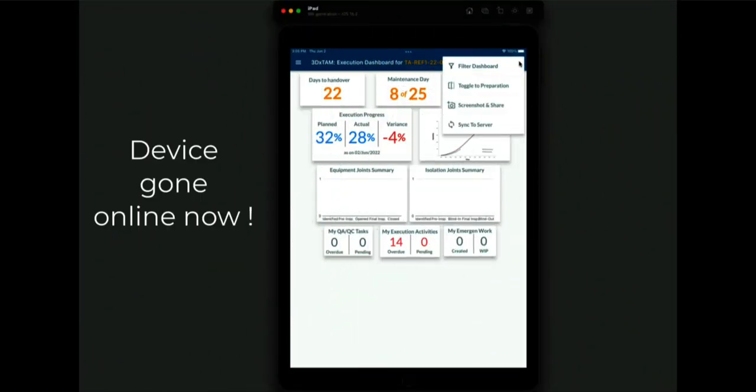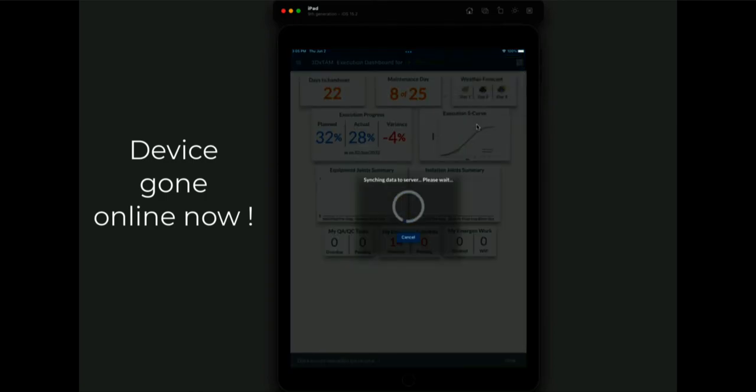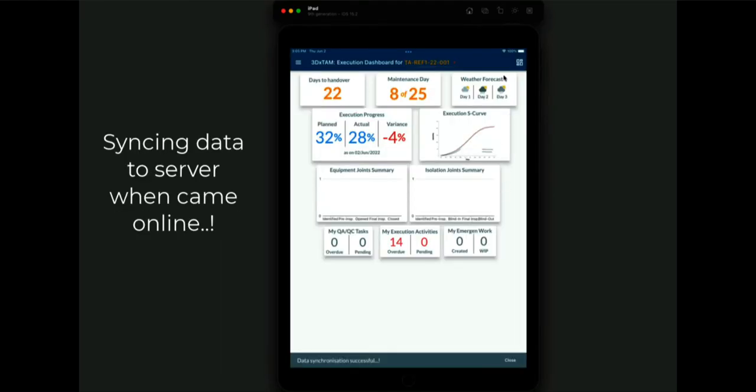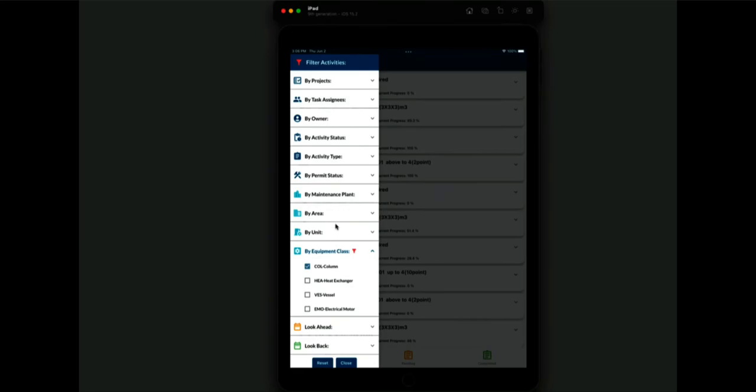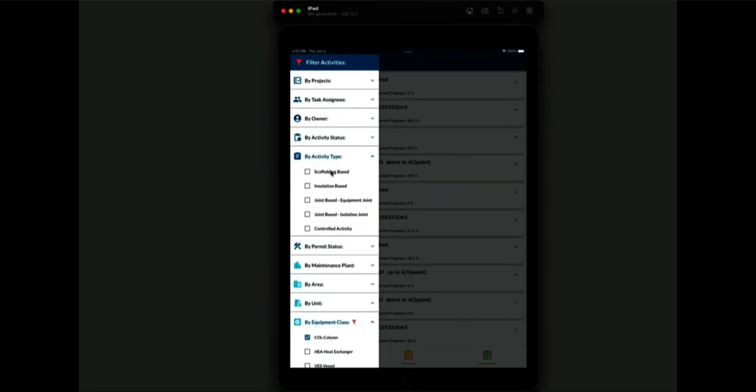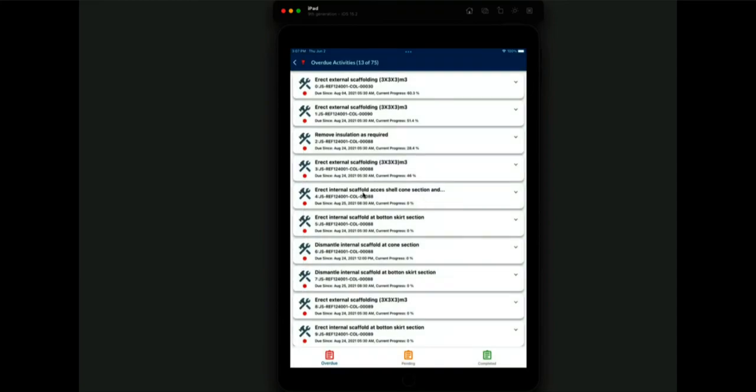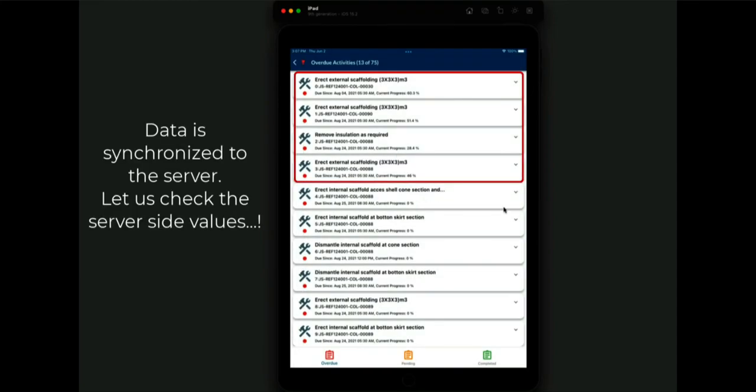I have switched on the connectivity, and the device is online now. Once the device is online, the user can click on the sync to server command. The user may also select to automatically synchronize to the server from the preferences. After synchronizing the data to the server, you can notice the pending sync icons are gone on those tasks.